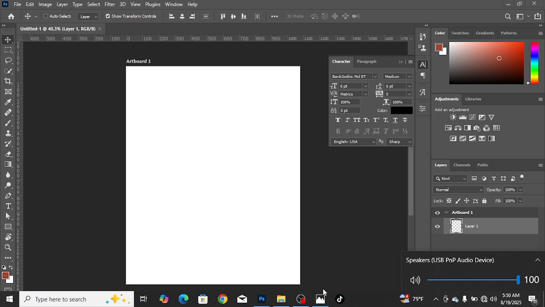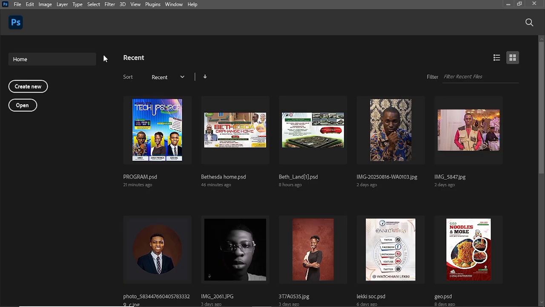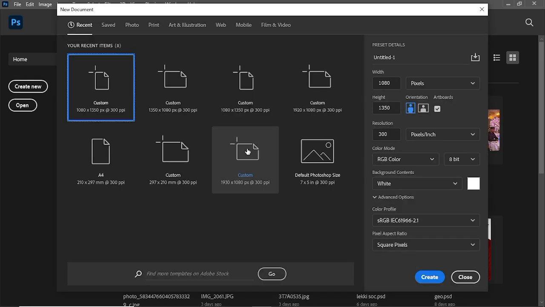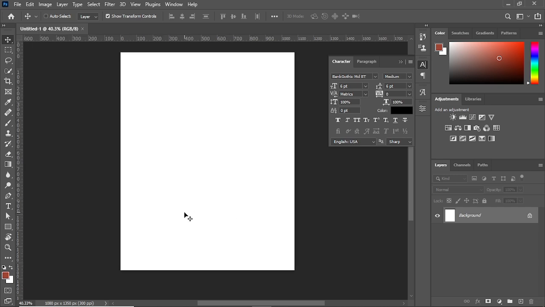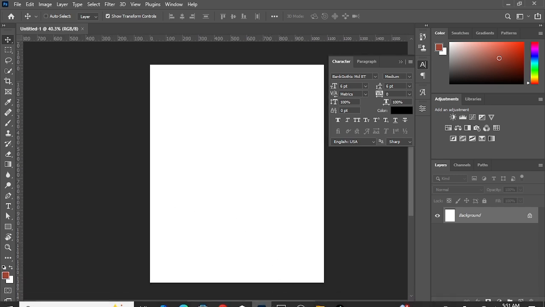Today we'll be designing a simple flyer for a chicken advert. So let's start. First things first, we'll open a new image, a new page, and we'll work with Instagram size, which is 1080 by 1350. We'll create that, and then the next thing will be bringing in our image.